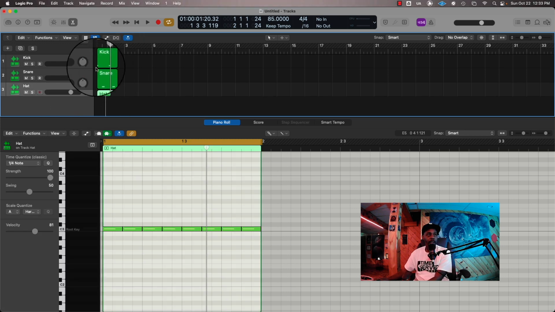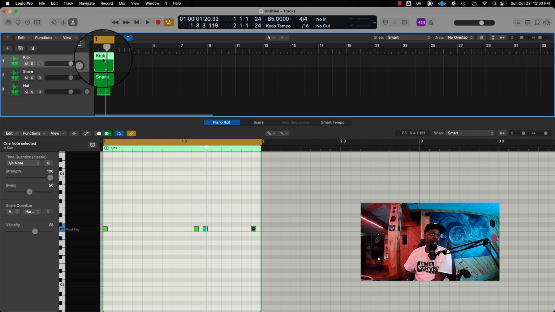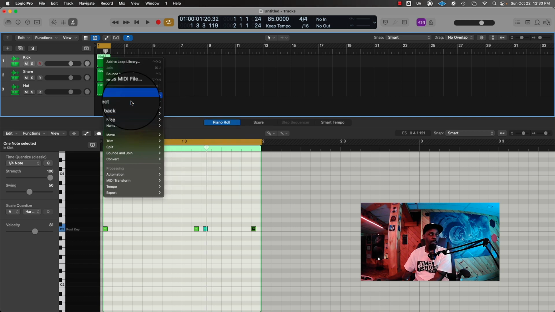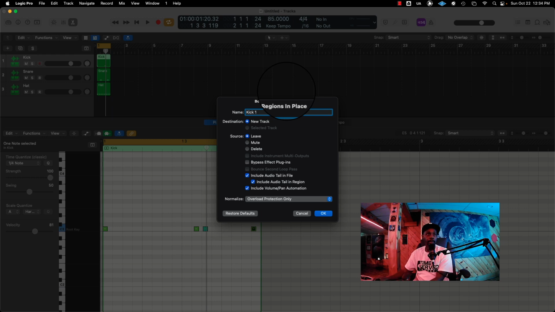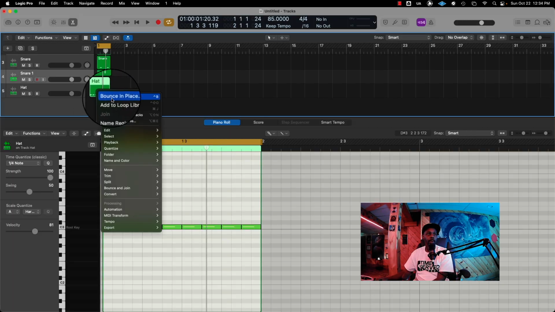So once we have our sounds the way we need it to sound, what we can do now is we could just add this as an Apple loop. We could bounce it in place. We could export it as a MIDI file. There's a bunch of different things we can do. But what we want to do is just bounce this in place. We're going to name this kick 1. Bounce in place. We're going to name this snare 1. We're going to name this hat 1.